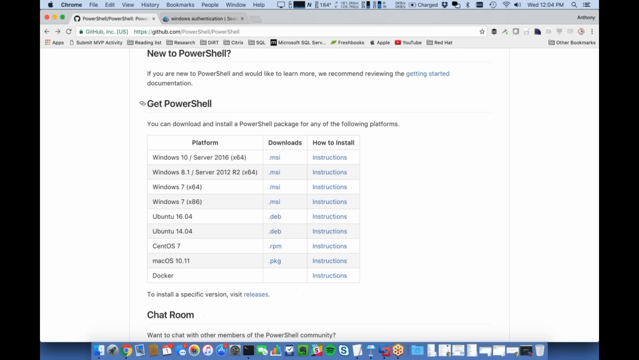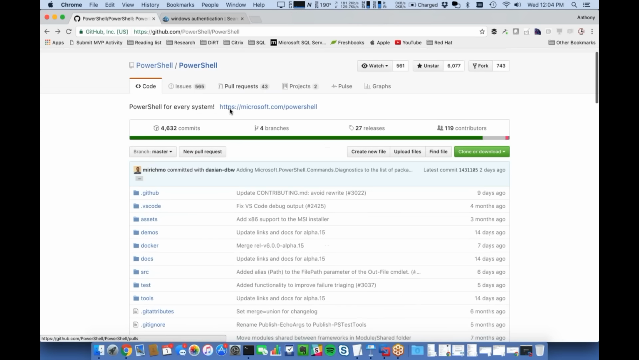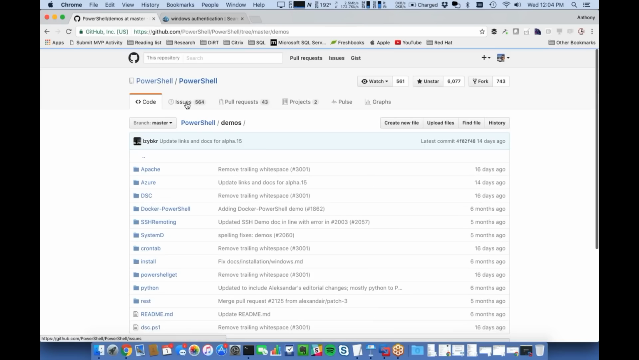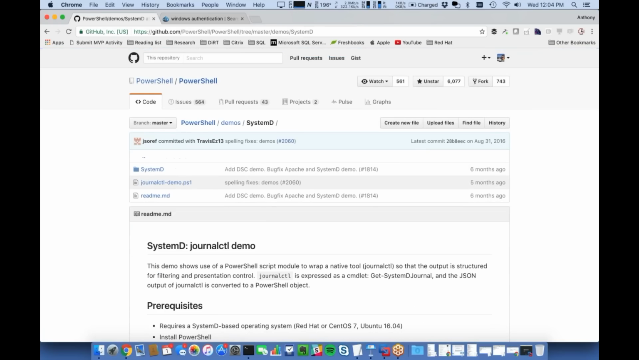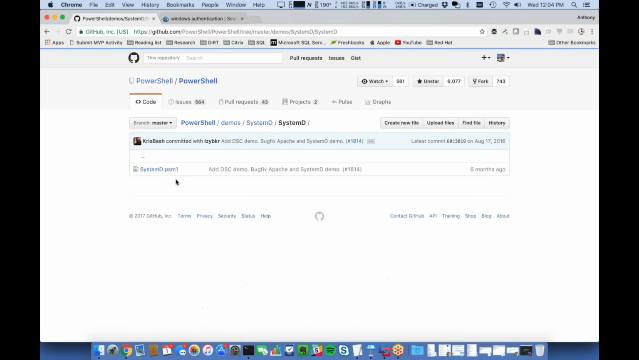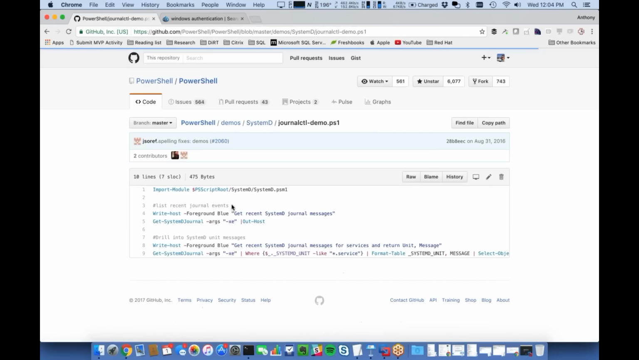The PowerShell team does have in their demos a systemd cmdlet that they wrote. Sorry, my brain totally froze right there. But all they're doing under the hood is, where is it? Maybe it's not this one.